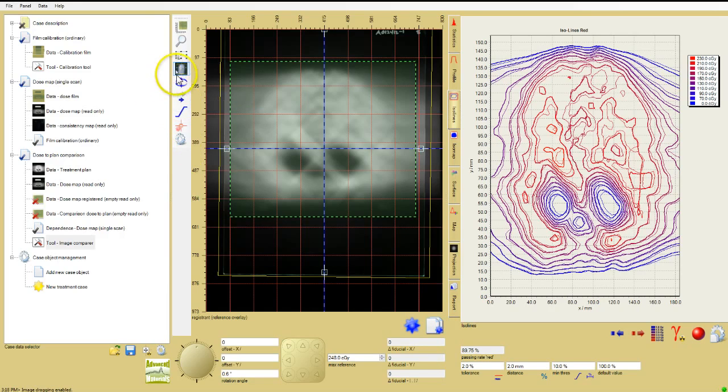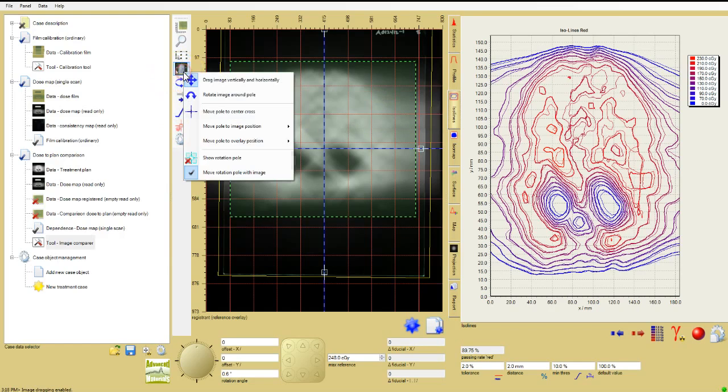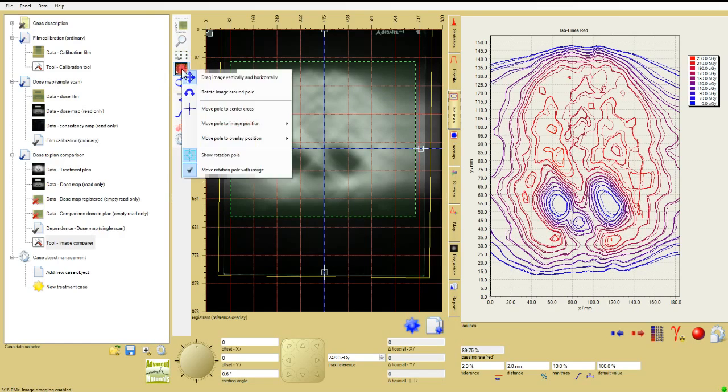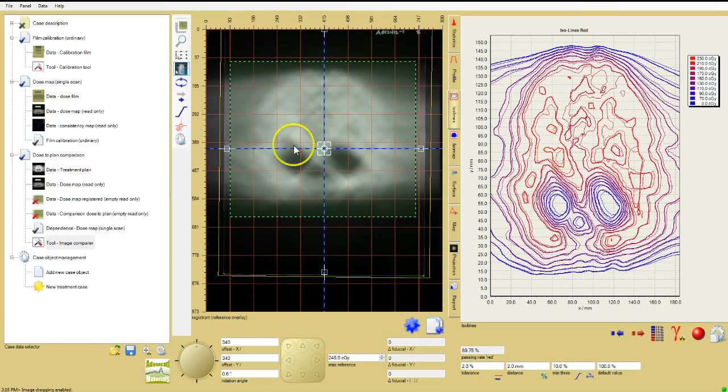Rotations are made relative to a user-defined rotation pole. Right-click the Image Movement icon and select Show Rotation Pole, and then Move Pole to Center Cross, which usually corresponds to isocenter and is often the best selection. Move the measurement image directly with the buttons, or click a button to activate it and then use the mouse wheel or keyboard arrows to make the changes.